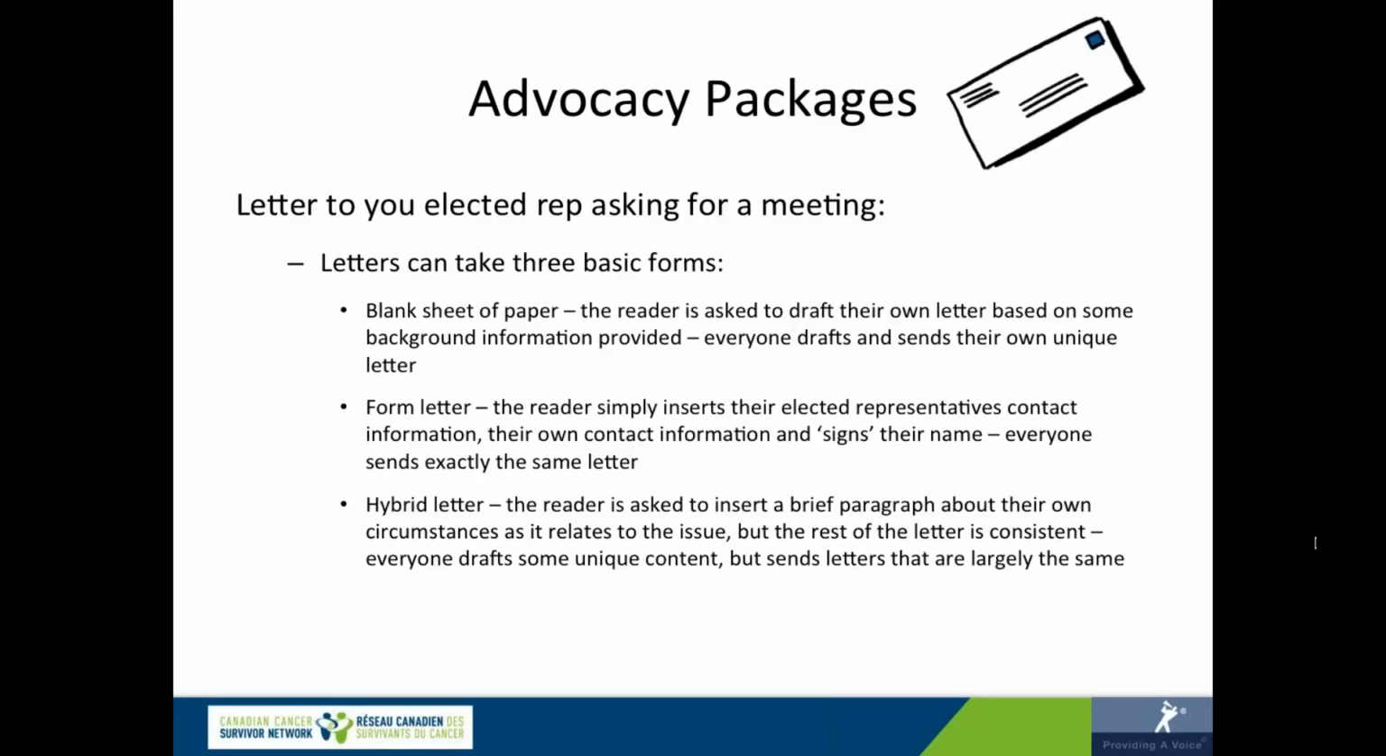The next document is the letter to your elected representative requesting a meeting. I've outlined on this slide three basic forms that a letter to an elected representative can take. The first one is basically just a blank sheet of paper or a blank screen in which the reader or the supporter is asked to draft their own letter based on some background information provided. Everyone drafts and sends their own unique letter.